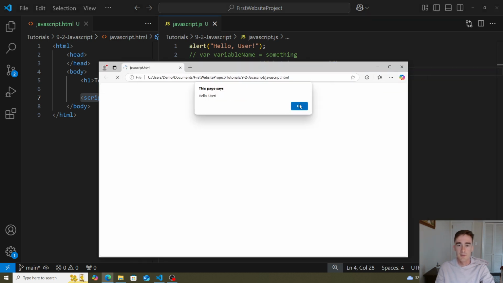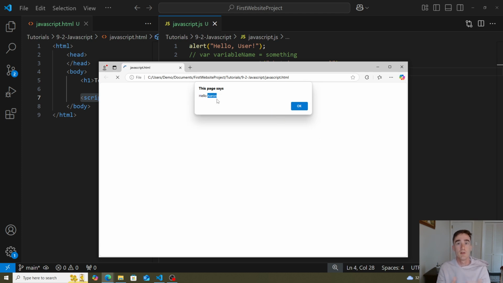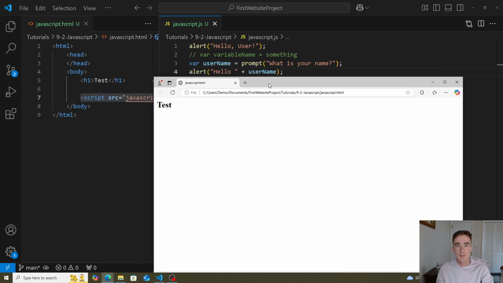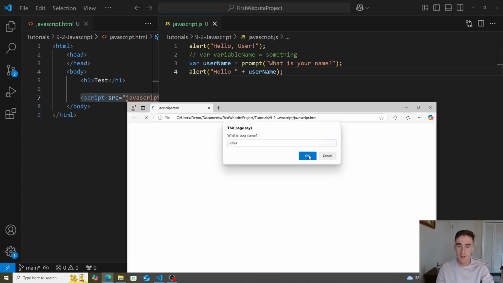Okay, hello user, what is your name? And now when I click OK, now it says hello Aaron. So we have a use for that name, for that variable. This is just a demonstration of how we can get information from our user and then use it to display something. But what if we wanted to change what is going on our website? What if we wanted not to have a pop-up here, but we wanted this part on our website to change or show up? Let me show you how to do that.